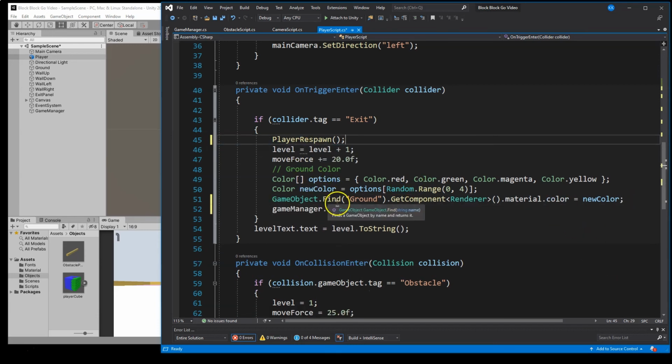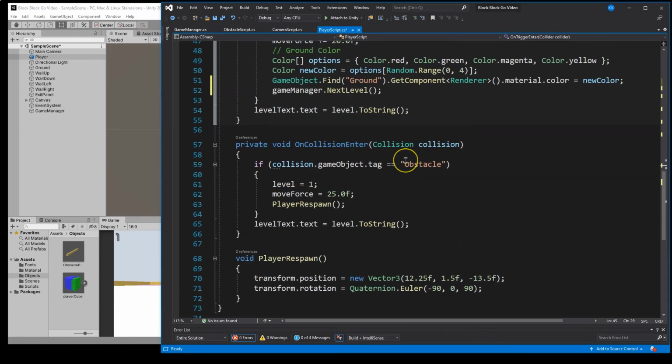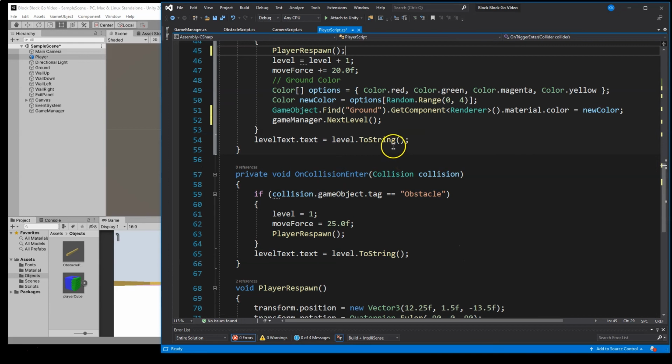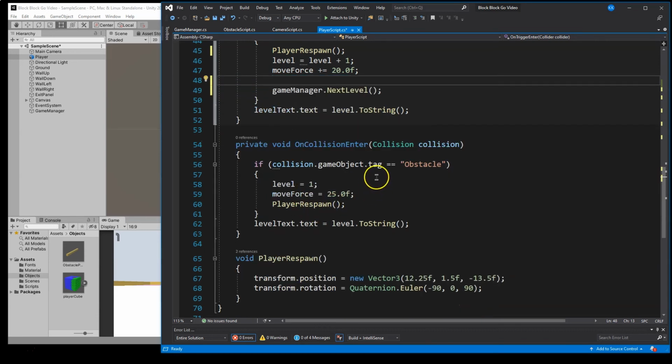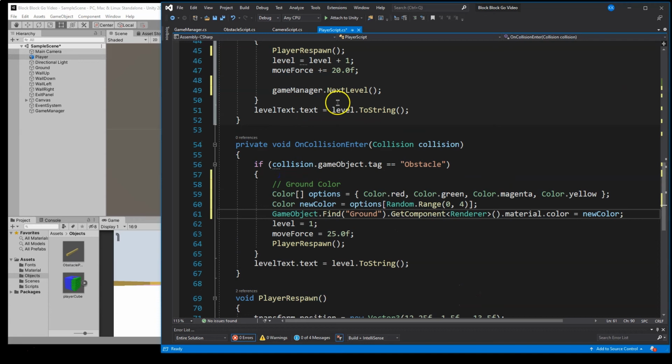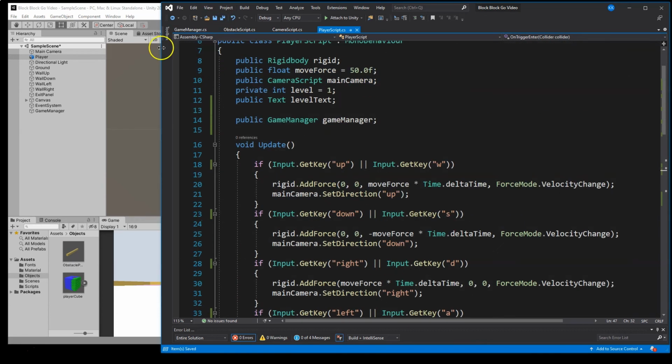There. And then if we collide with an obstacle, player respawns, we might change the color of the floor when we hit something. I want to do that instead, actually. So yes, we're going to take this here, the ground color, and I'm going to do that upon hitting an object. We could do it both, but, you know, I like that. All right, boom. Let's test all this out.